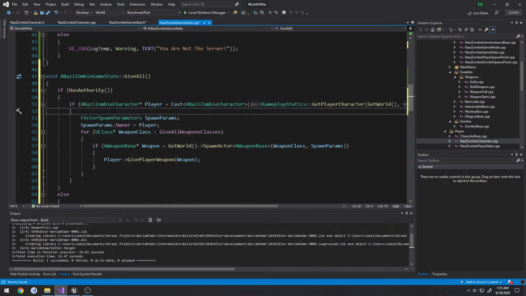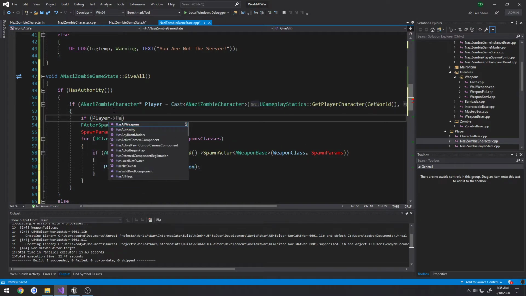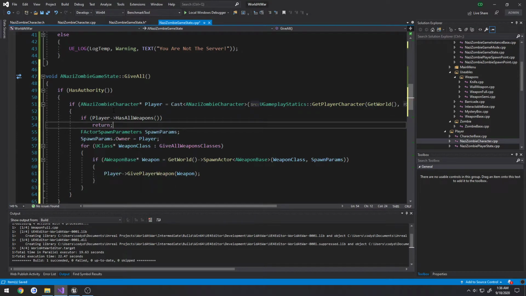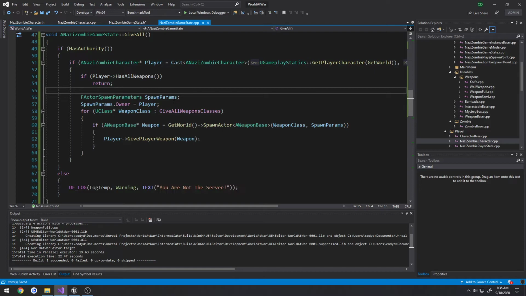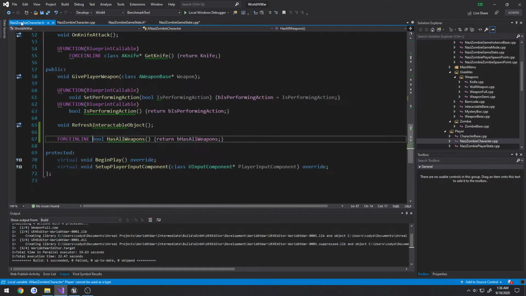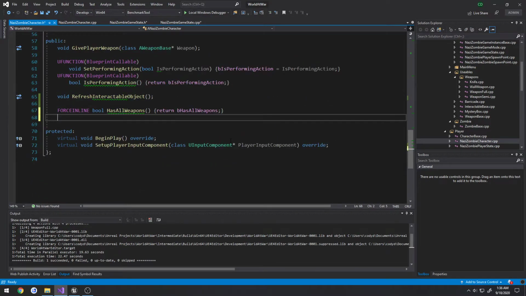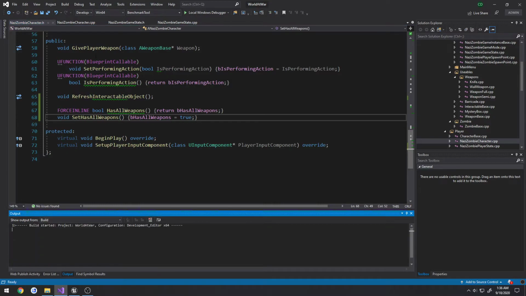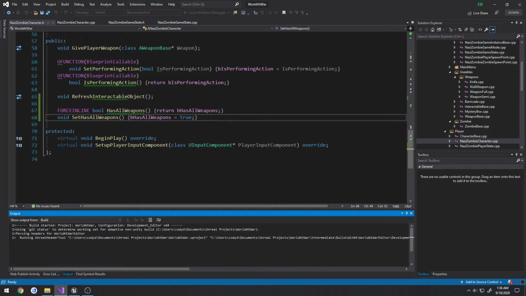So now I'm going to do a quick little check. So if player has all weapons, we're just simply going to return because we don't need anything else to run. So once this runs, and it's all done, we're going to do player. So we need to create a setter. So we're going to do void set has all weapons. I don't really want to make this removable. Once you, I'm going to stick with it. So I'm just going to make it so it sets it. So set has all weapons, b has all weapons equals true. I'm just going to leave it inside of the header. I'm not too concerned about making the implementation of it in the CPP.